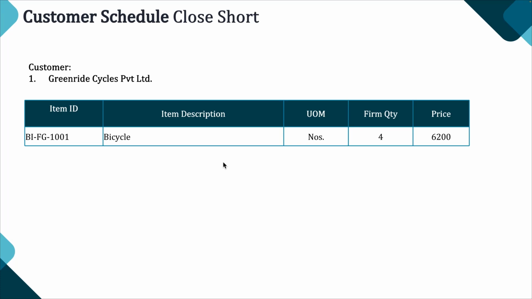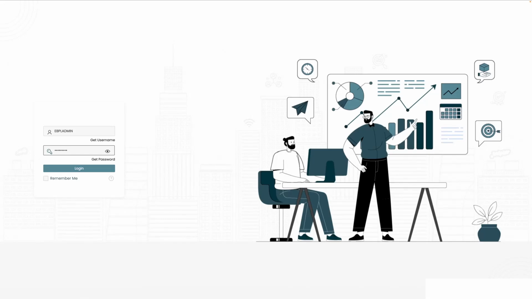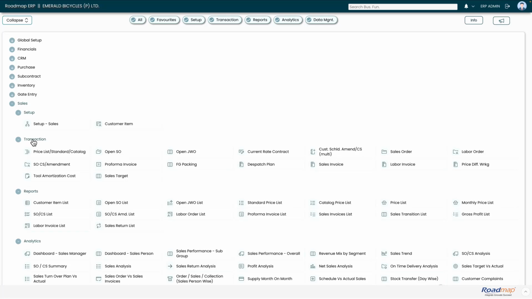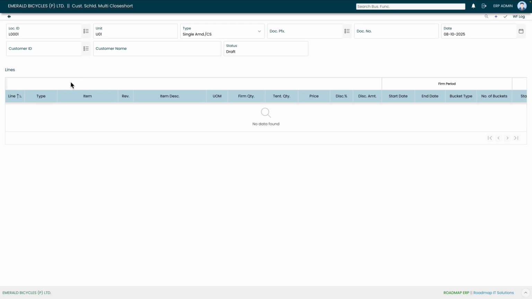For that, move on to your login page. At your login page, enter your username and password. Click on Sales. At Transaction, go to your Customer Schedule Amendment and Close Short, that's the multi-screen. This screen consists of your filtration, where your item or customer can be searched, either header wise or line wise, and you can create it as well. When you click on this add icon, it will move on to the creation screen.